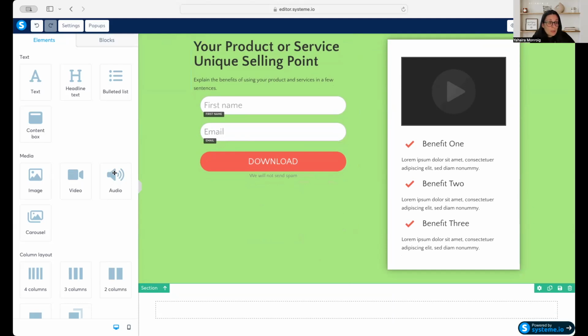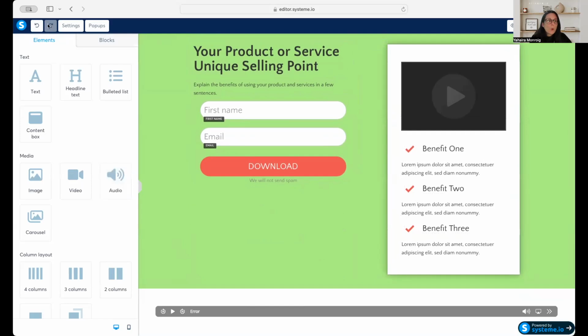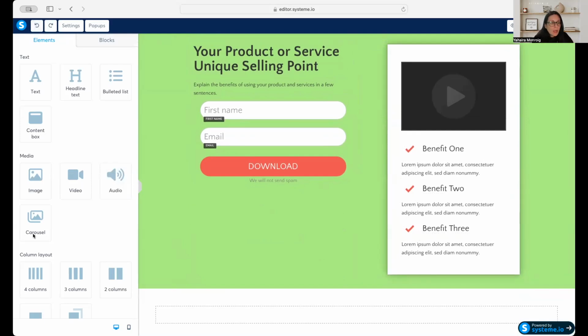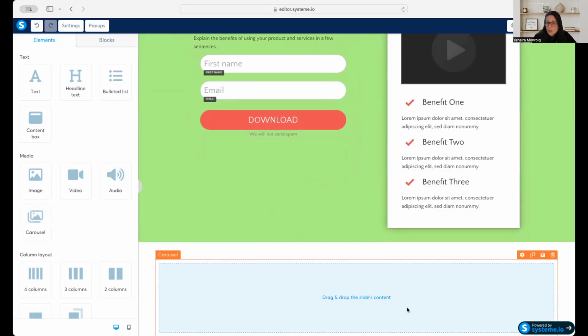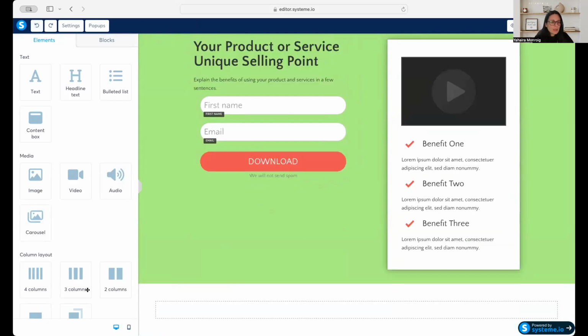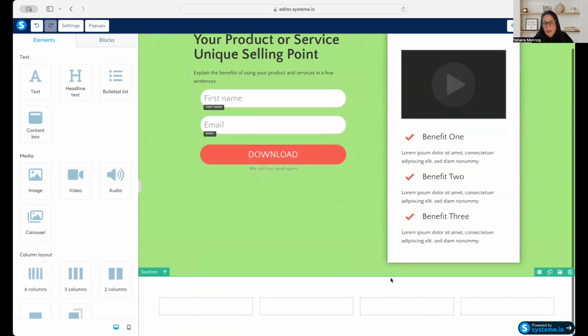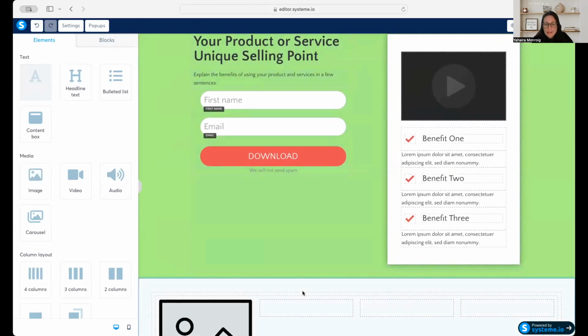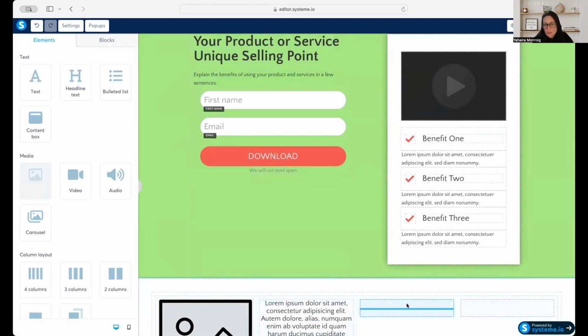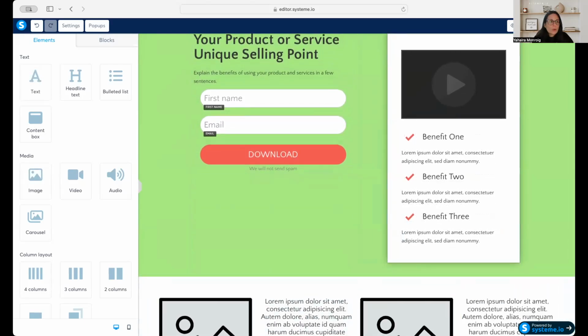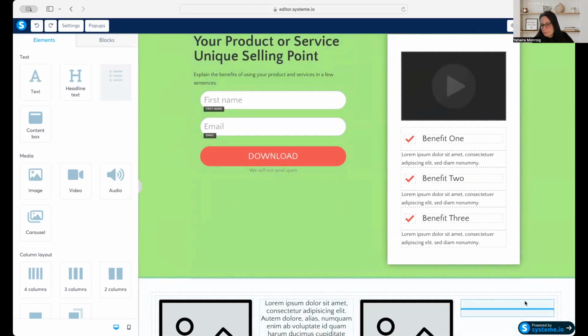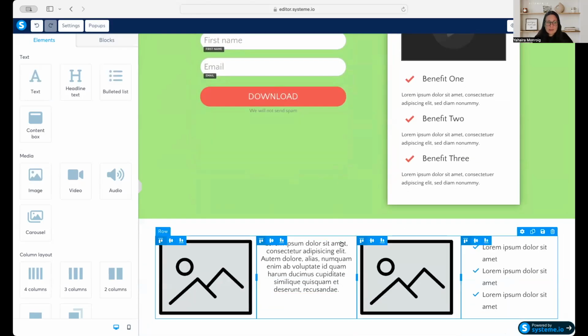So maybe you have the audio for your podcast, or maybe you have a carousel of an event because you are promoting an event. So drag and drop the slides content. Or let's say you have 3 pictures, or 4 pictures. You take 4 columns, put it here, and that's it. Or you want to do one image, one text, one image, and one text. Or instead of text, you want bullets. And that's it.